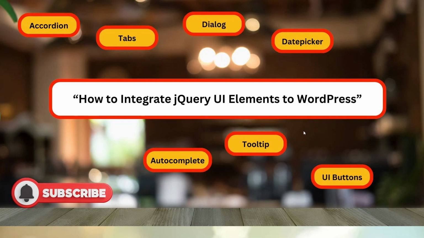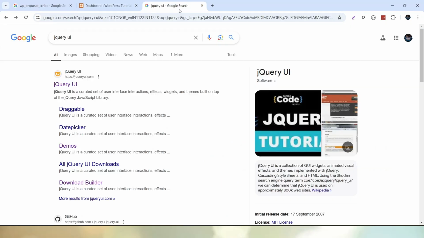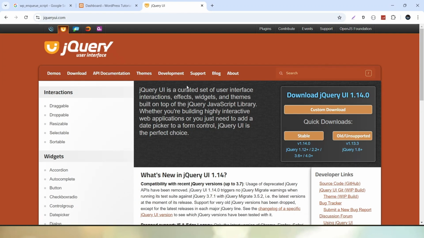First things first, before going further into this course, which is all about the integration process of jQuery UI elements, the first question that comes to your mind is: what are jQuery UI elements? To understand this concept better, let's go to the browser. If I type the keyword jQuery UI, we can see the official documentation link of jQuery UI. Let's click on it. So here we have landed on the jQuery UI official documentation page.